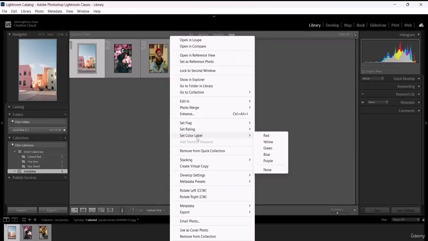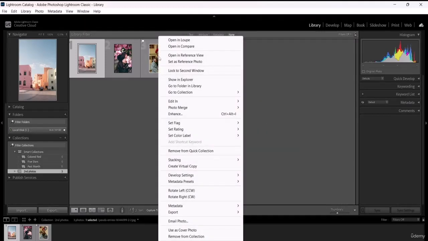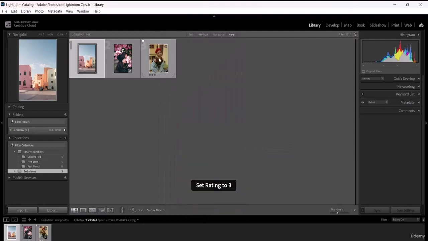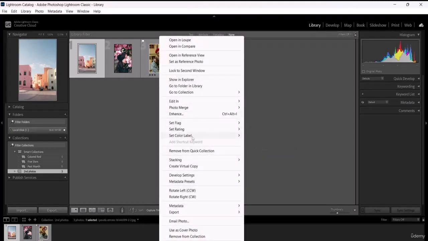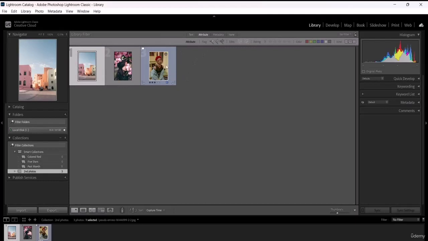So let's say I'm going to filter my photos, so I'm going to set it as flag. Okay, this is the flagged photo. Now I'm going to set the rating to 2-star or 3-star. Let's say the 3-star is over here, and I'm going to set the color label to blue. Okay, now it is a blue colored label. Now I'm going to go to attribute. You can see that this is a blue 3-star photo and also a flagged one.